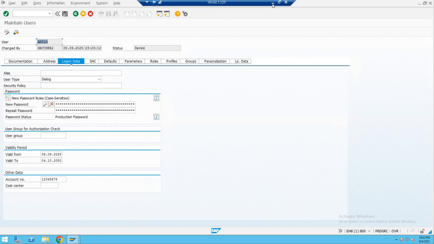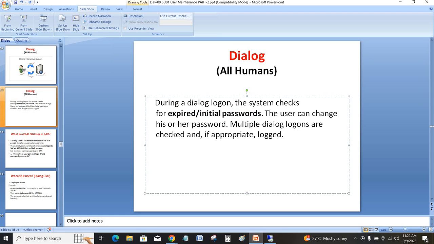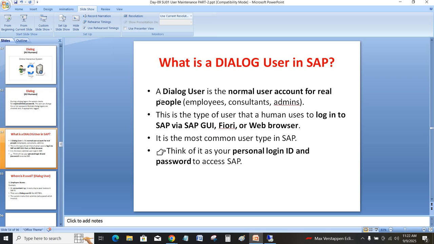So for example, suppose Anil G is logging into the system. First it checks whether the password is expired or not, and it also checks whether an initial password is set or not. The user can change his password later. Multiple dialog logons are checked, and if appropriate, logon proceeds. I'll give some detailed information about this dialog user so that you will understand better. Now, what do you mean by dialog user in SAP?